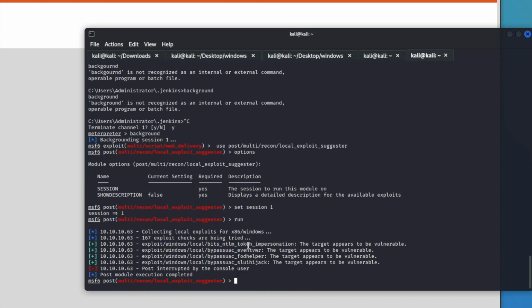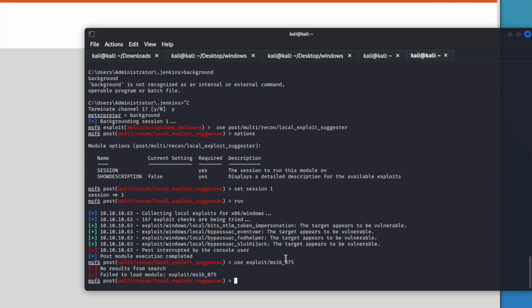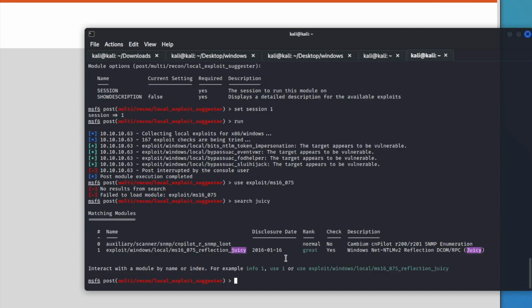Okay, so that took a little while to run and it got interrupted. I'm going to go ahead and just use Juicy Potato for us. So what we're going to do is type in use exploit, and then we want ms16_075 and see if it's in here. Let's just search JUIC, see if anything comes down, and we have right here. This one is what we want to use.